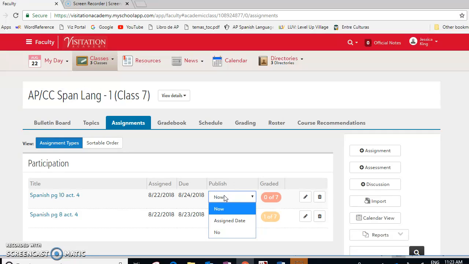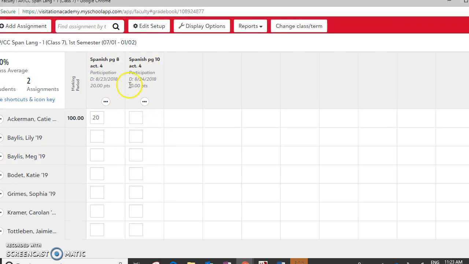You want it published now, unless you want to add a bunch and have them published later. But a lot of the time, they just want them published now. Then you go to gradebook. You want to see how it shows up in the girls' gradebook. Katie Ackerman got 100. Let's say she got a 5. Oop, her grade went down. So it's very much like the old system. And that's all I got for you.